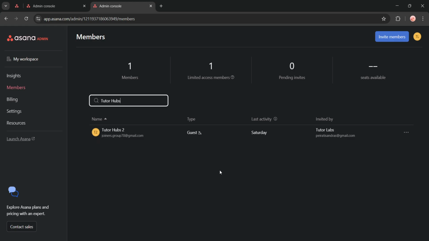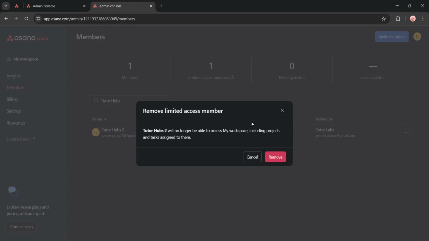After you've found the team member you want to remove, click on the three-dot icon that appears next to their name. This opens a menu with various management options for that particular member. From the menu that appears, select Remove. Asana will then prompt you with a confirmation dialog to ensure you really want to proceed with this action. Since removing someone is a significant step that affects their access to all projects and tasks within your organization, go ahead and confirm the removal.